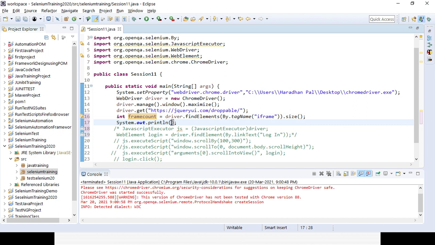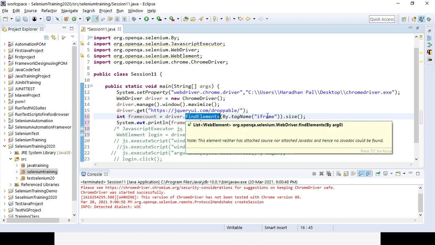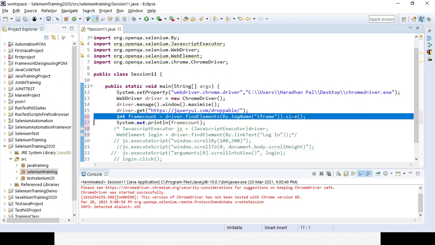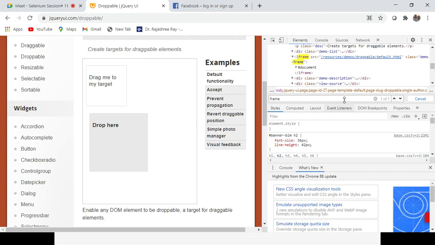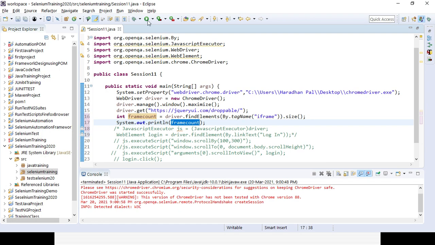So for that we need to use findElements by tag name iframe, to find how many elements are available by the tag name, then with the help of the size method I can get the size. I will be storing it in some integer variable and printing it out so that I can get to know, and I also need to validate whether this is matching for the particular page. So it will open that page and try to find all the elements with the tag name iframe. In case they are available, it will store into that frame integer variable, and then print it out.